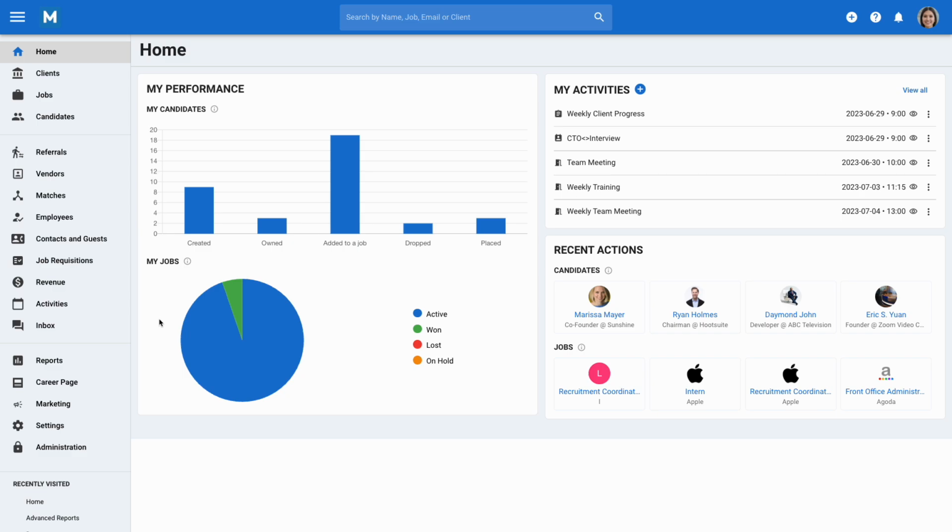Whether you're using our predefined reports, complete with dynamic tables and visualizations, or building your own custom reports through our intuitive builder tool, you'll have the tools to make informed, data-driven decisions with ease. In this video, we'll walk you through the process of creating and managing your advanced reports.